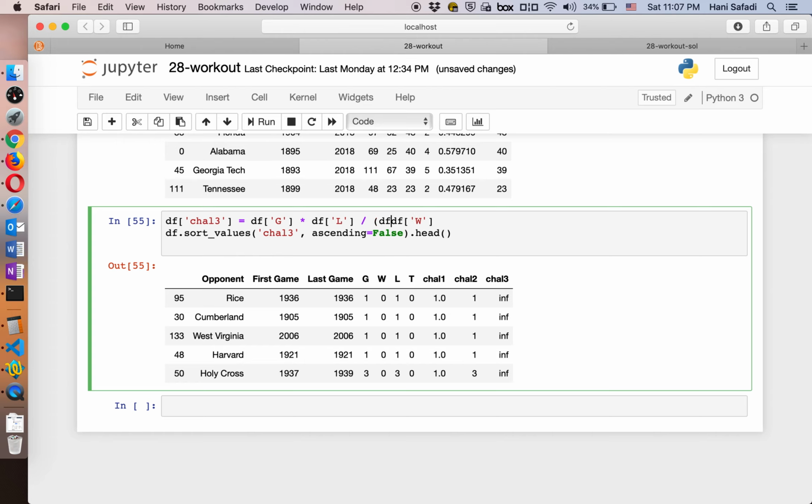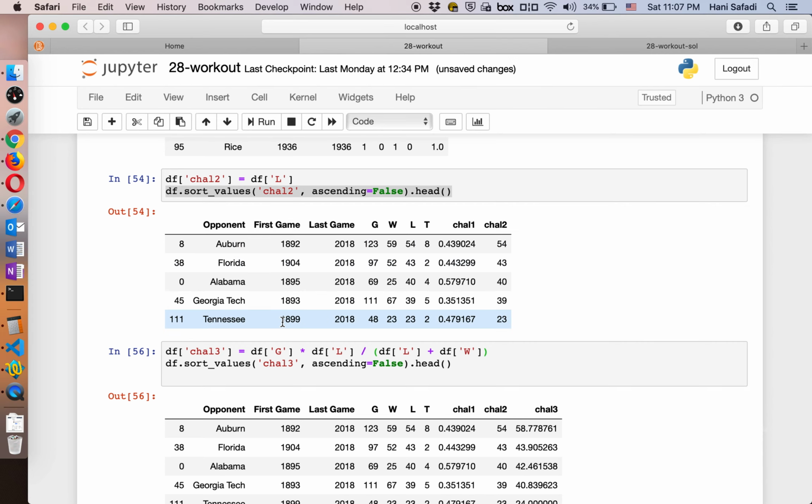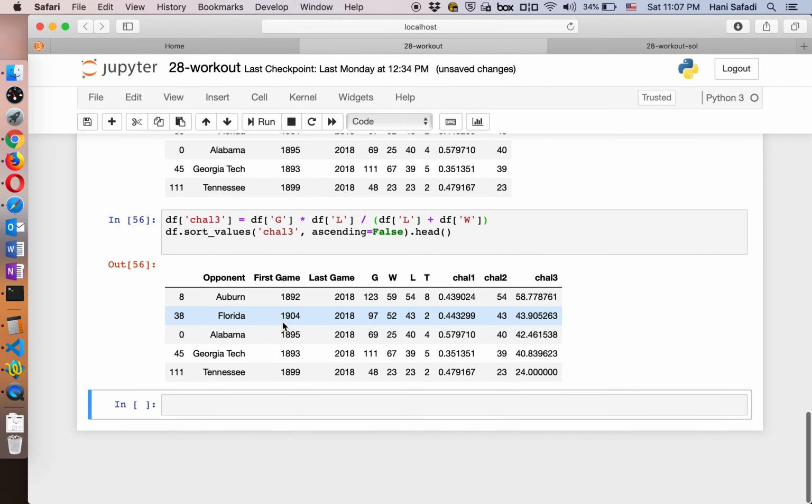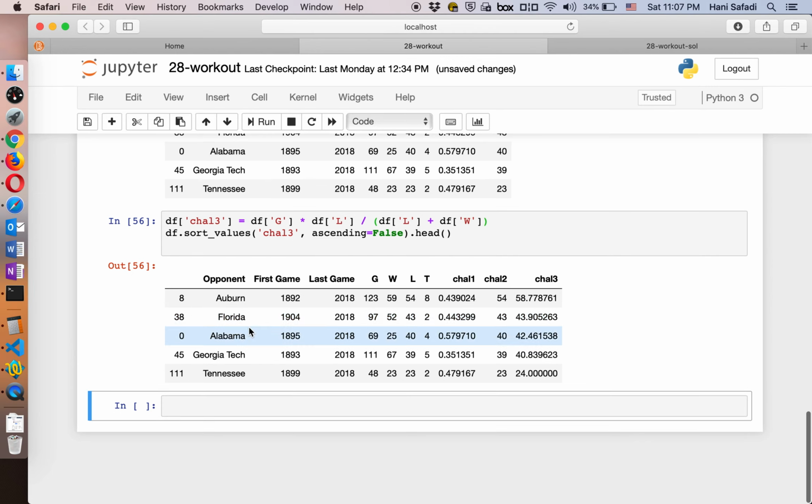DFL plus DF winning. So what I'm trying to do is look at the percentage of losing compared to losing and winning. So I ignore all ties, but I want to normalize this by the number of games. So I've got a similar rank to the previous rank: Auburn, Florida, Alabama, Georgia Tech.